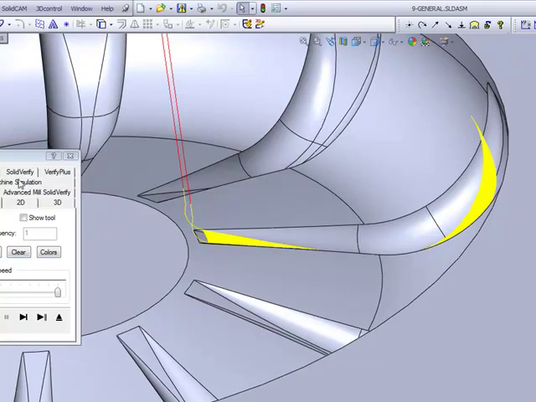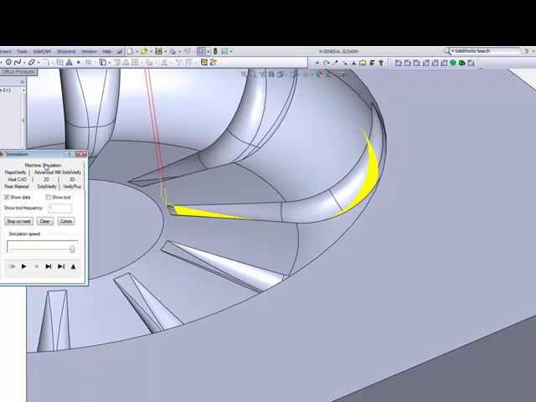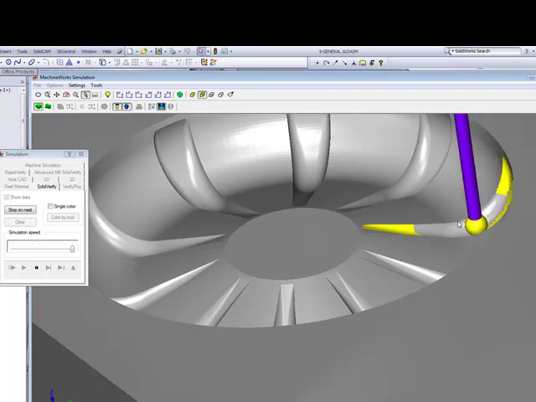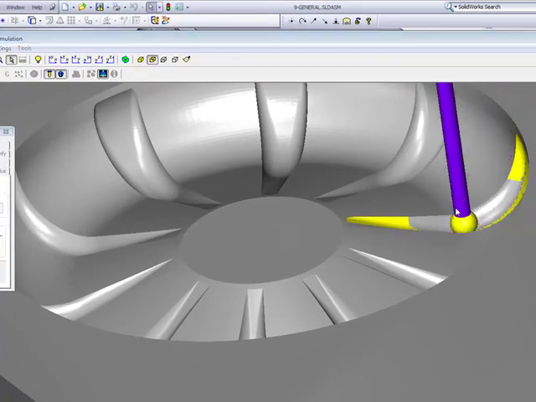If I were to use my solid verify simulation, you'll see that my tool will go down, work exactly over here, and note it's actually going out a little, in other words, in order to machine that undercut that's underneath that part as we see over here, giving a nice finish on that surface itself.